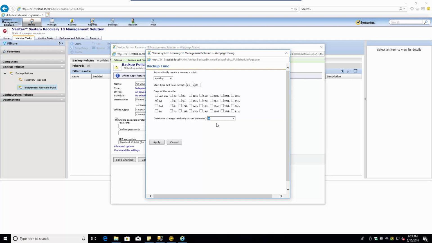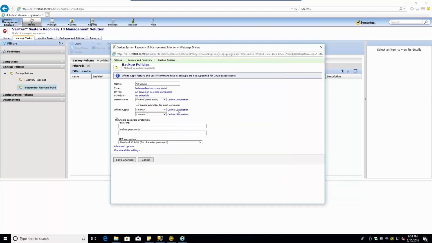Or you can say, you know what? Distribute that across 120 minutes. What that means is up to 120 minutes before this time and 120 minutes after this time. So that's 2 hours, and 2 and 2 is 4 hours. You actually have a 4-hour window you've created that all these machines are just going to randomly pick a time. They're going to start any time within there. For me, we'll say 15 minutes because we're only going to do one anyway. So we say apply. There's our schedule.